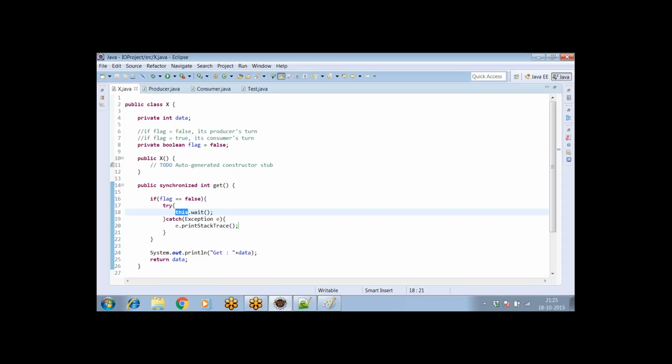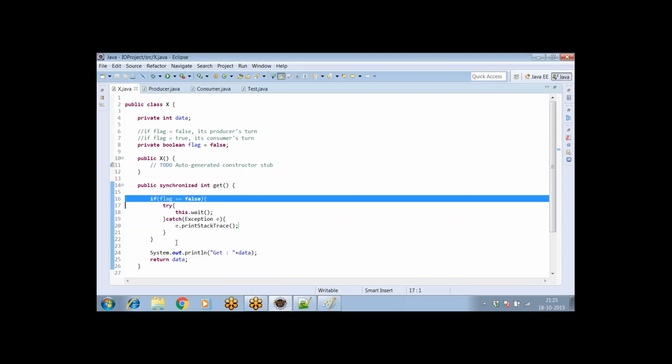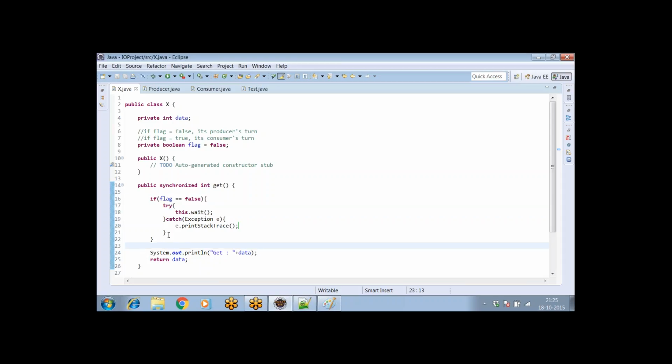We want the thread to wait for the X object. Fine. So what if the flag value is not false? Then, if it is true, that means it is the consumer's turn. So if it is the consumer's turn, it should read the data. That is what it is trying to do here. It will read the data.